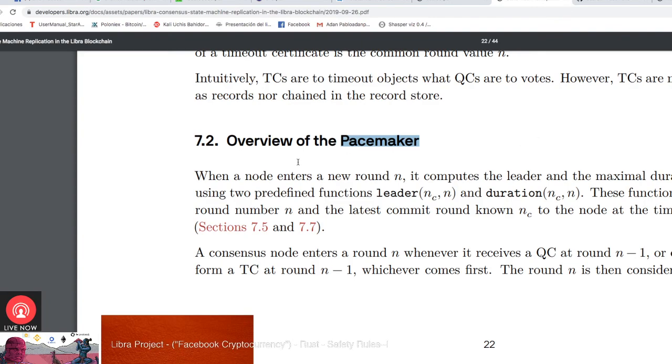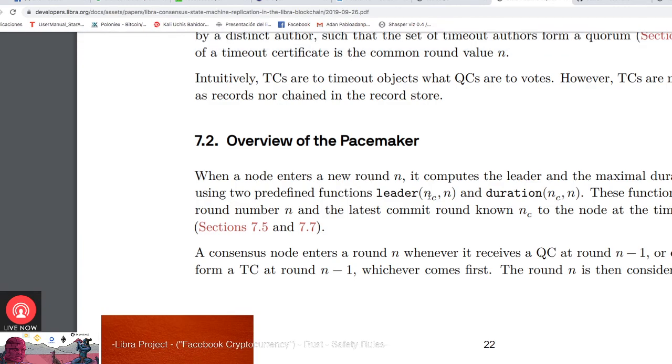It's the way when a node enters a new round and it computes the leader and the maximal duration of that round using two predefined functions: leader, which contains this kind of input, and duration, which takes the same input as the leader. The function takes as input the round number n and the last committed round, and is invoked by the node at that time.